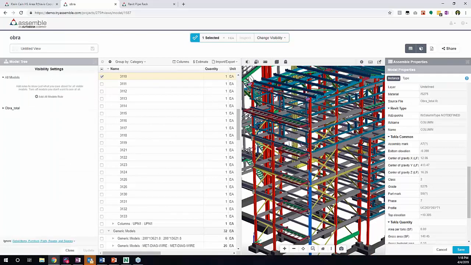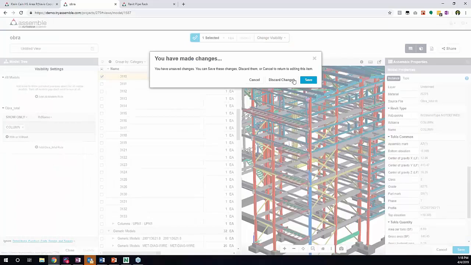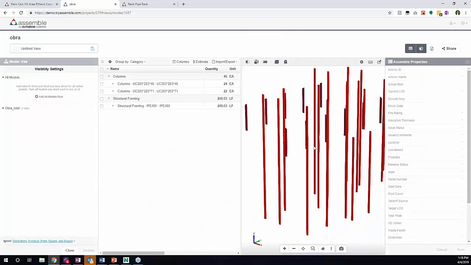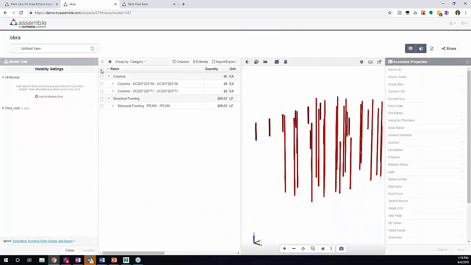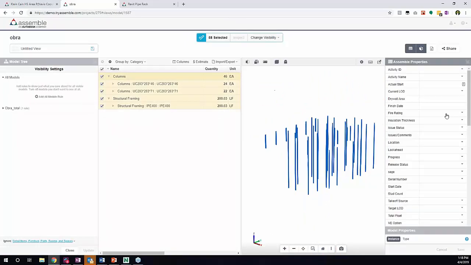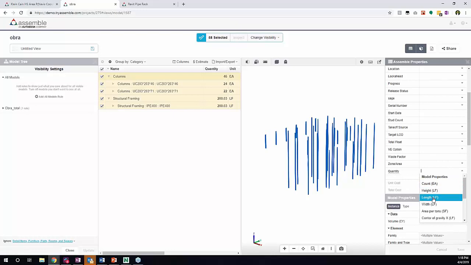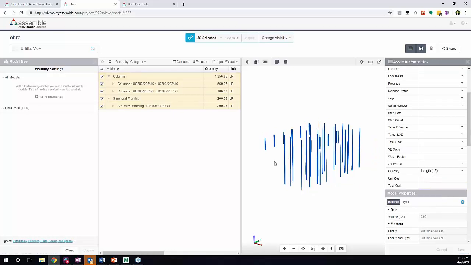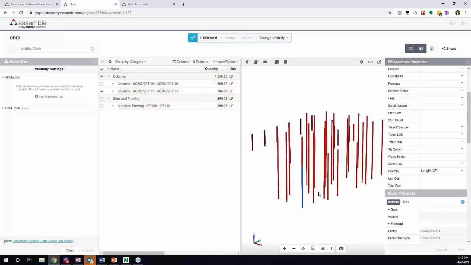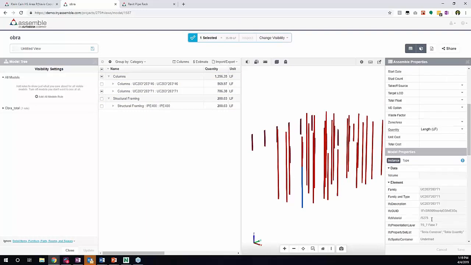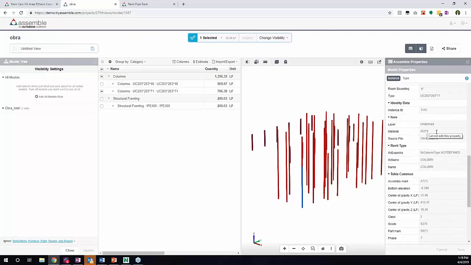and then aggregate my total linear footage of columns here to get a total quantity. So in this case, I'm going to open this up and say by IFC name, grab column, update this. Let's discard those changes. And I should see all of my columns here. And then I'm just going to grab everything that's listed and switch that quantity value to linear foot.